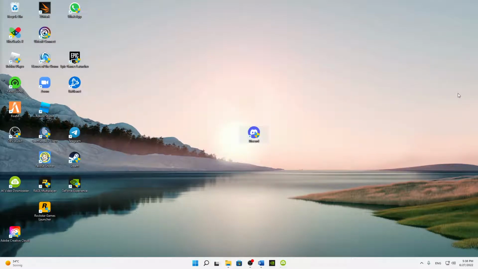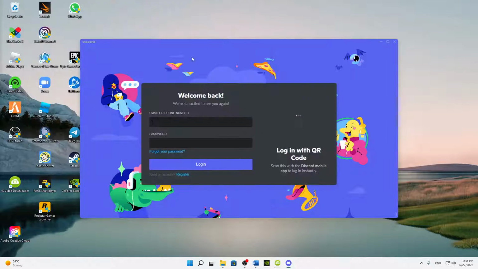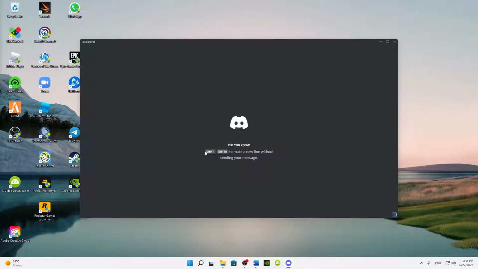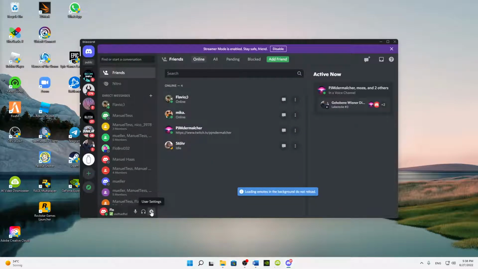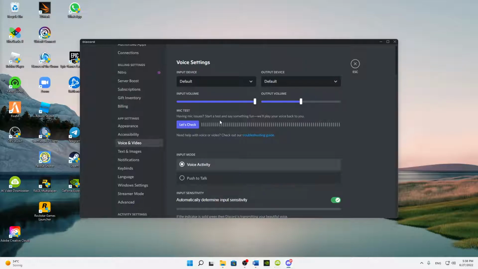But let's start right into the video, so just open Discord as you normally would. Because I deleted the cache, perfect. Sign in if it's needed. And then head over to the user settings, and here down at the app settings, click on voice and video. And here we need to make sure a few settings are set.